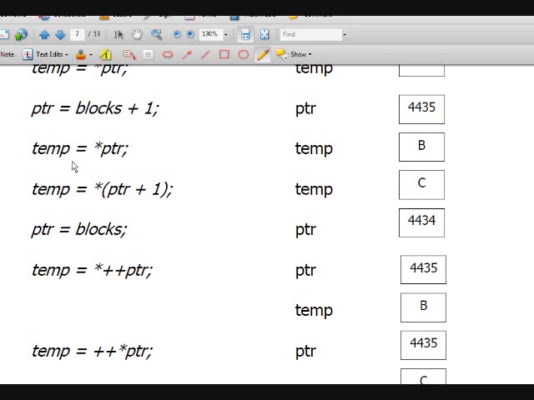Then we assign temp with the value pointed by PTR. Since the value of PTR now is 4435, then we dereference it by getting the value at address 4435, and that's B. So B becomes the new value of temp.